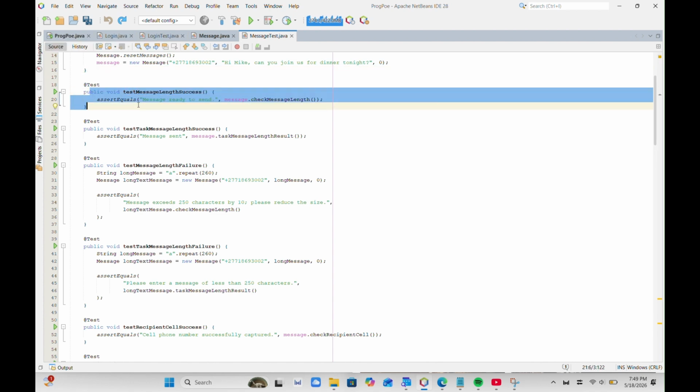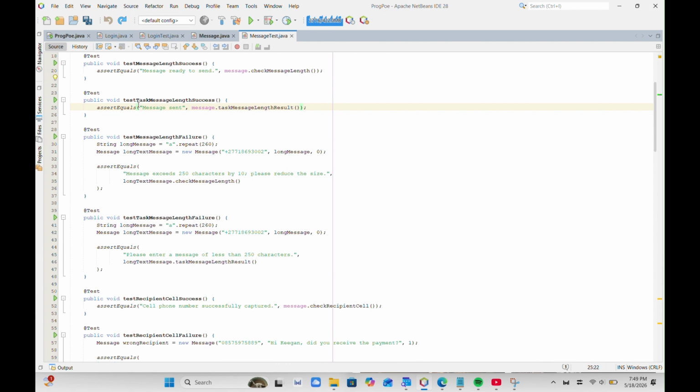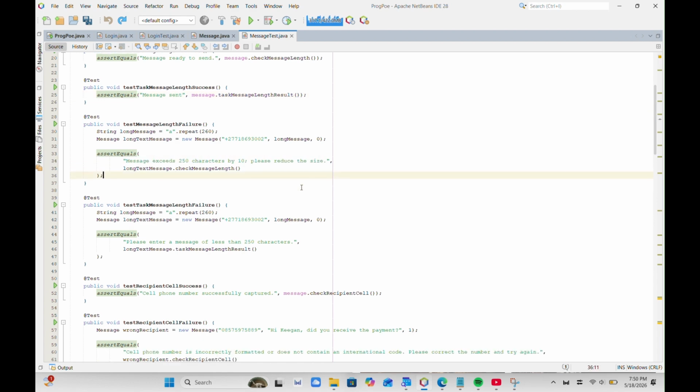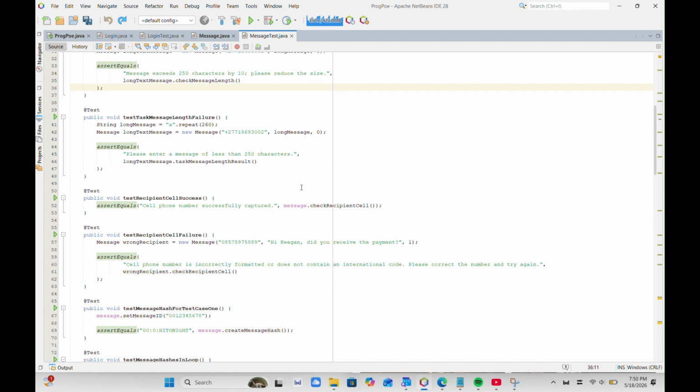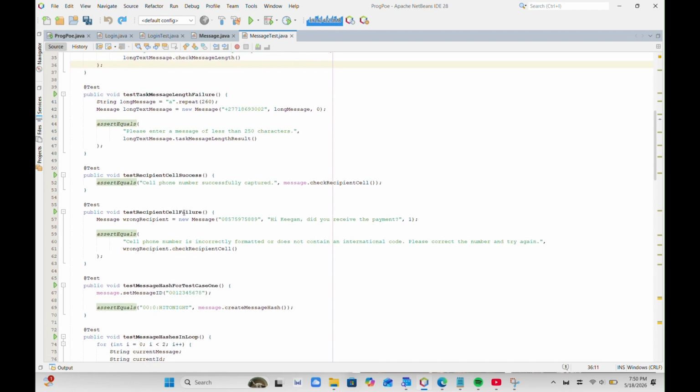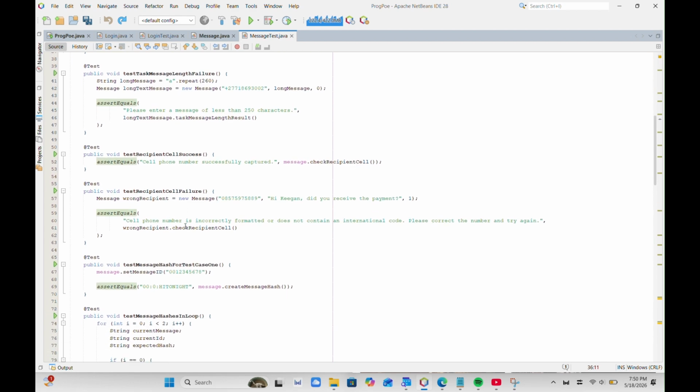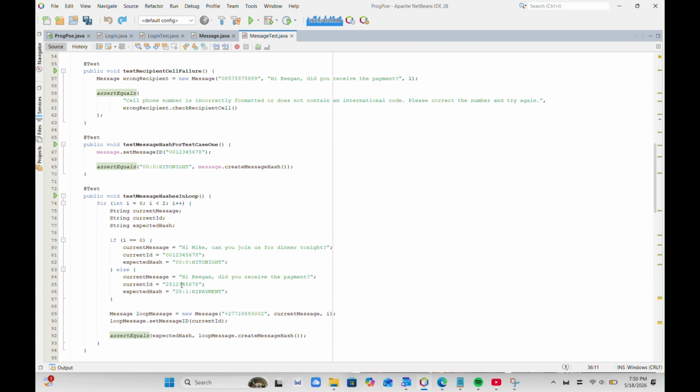For the message length test, I created both valid and invalid message lengths. Short messages should return message ready to send. Messages longer than 250 characters should return an error message. Then the receipt test, I tested valid and invalid phone numbers. A correct South African number passes while an incorrect one fails. Then the message hash test. For the hash test, I manually set the message ID because the real IDs are random. This allowed me to check if the generated hashes matched the expected results.